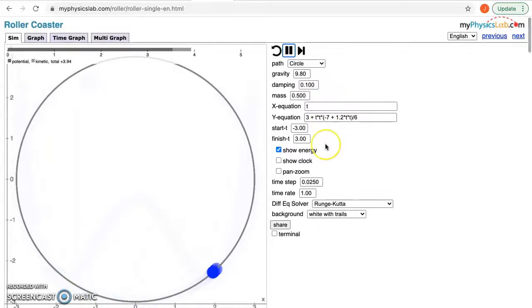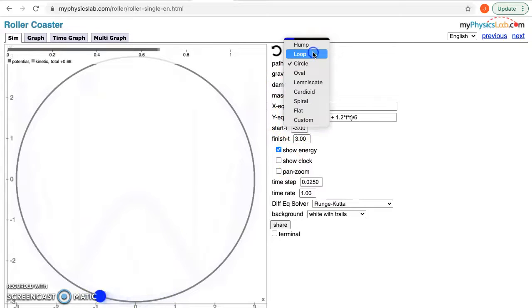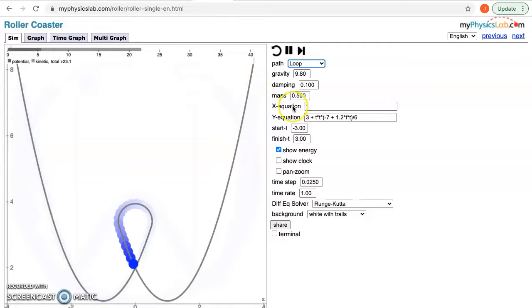There are other things that they can play around with, but it's good for students to be able to explore multiple different things within these simulations, as opposed to the physics classroom that only allows them to explore a little bit.